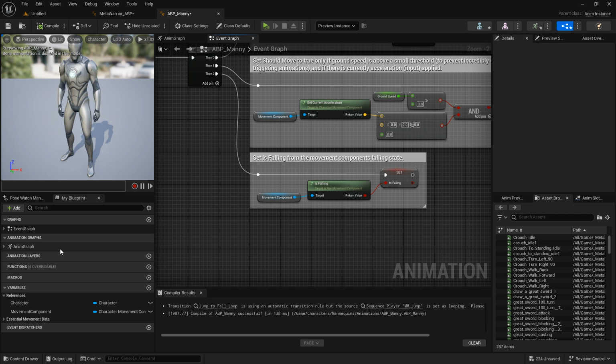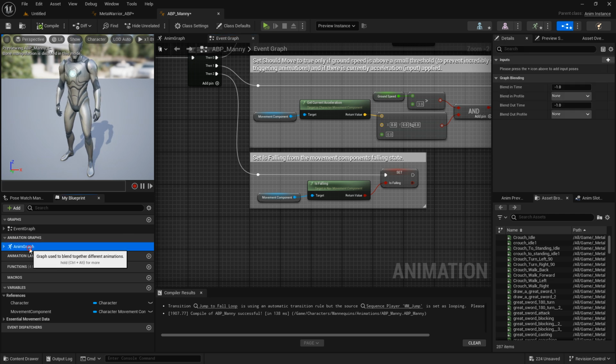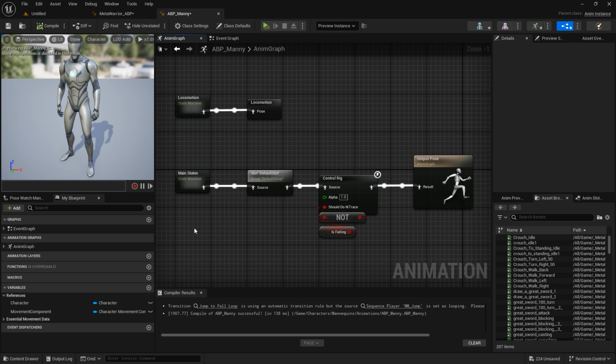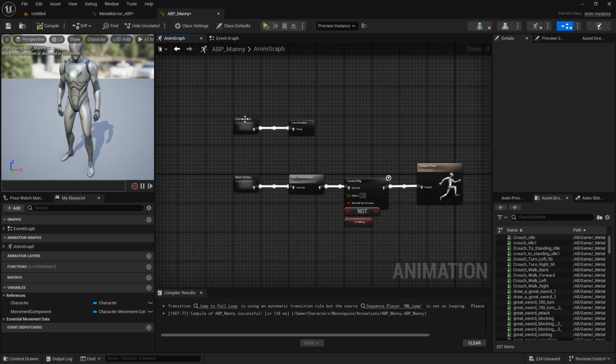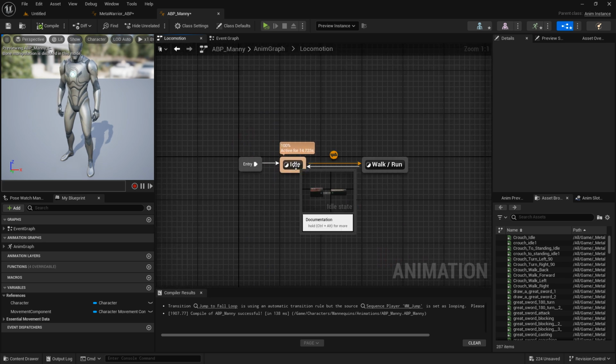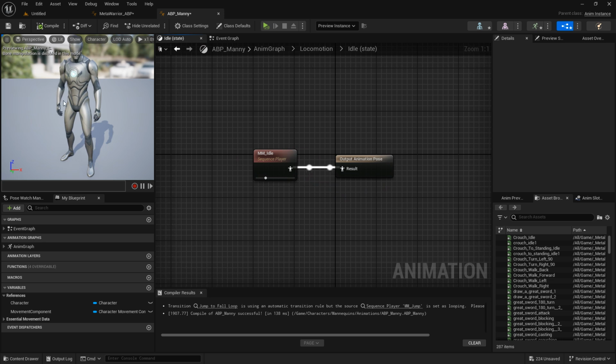Now to open up your anim graph, which is what we're going to do next, open up this. And as you can see how it's set up, you have your local motion. And this is how you set up your idle, which is what we see right here.